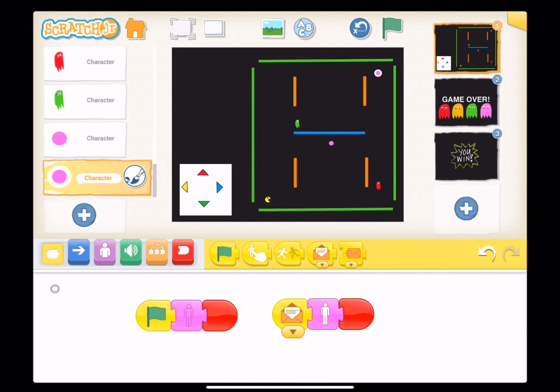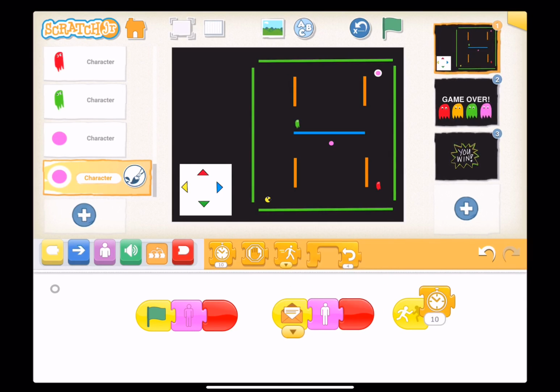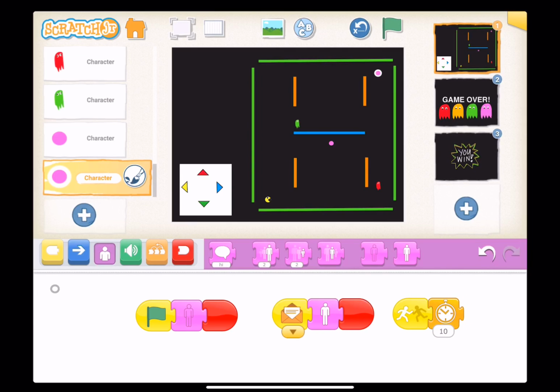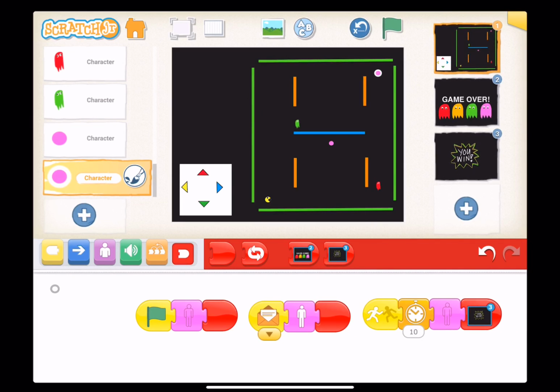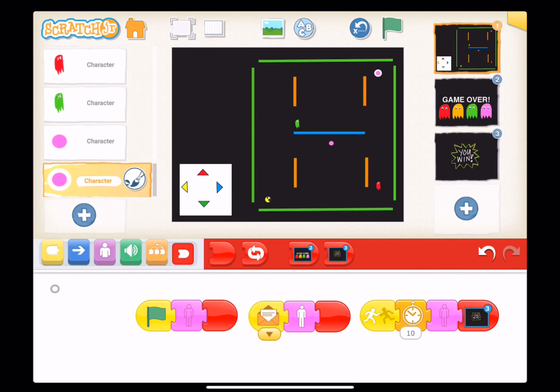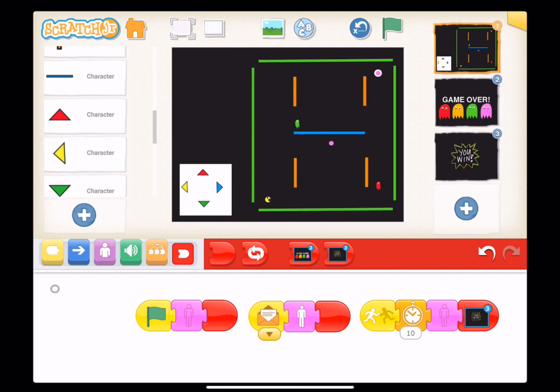And then when it's touched by another sprite, so when PacMan touches it, we're going to delay it by 10 seconds so that it can disappear and then finish up with the you win page. I'll move that along a bit so you can see it better. It's good to have your codes nicely set up so that you can easily go through it later on to find any bugs. And let's give that a go.